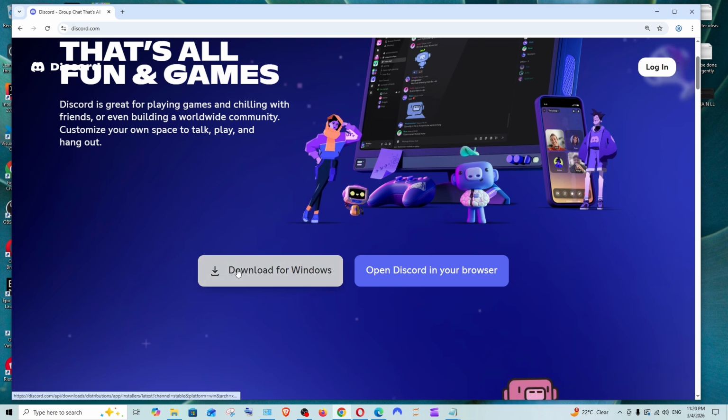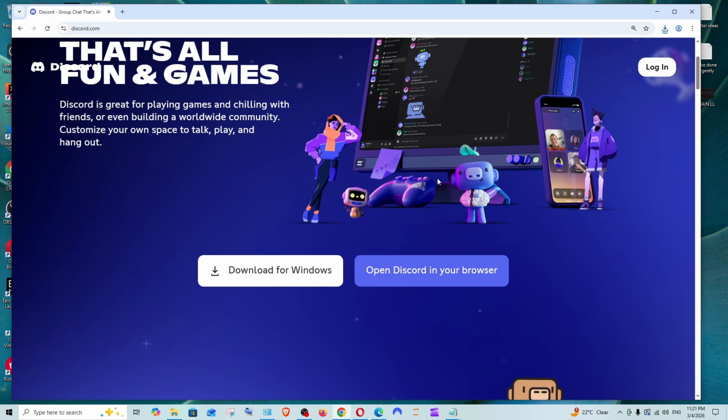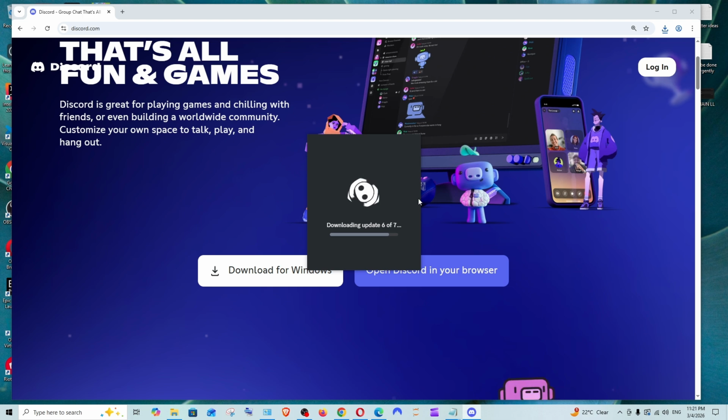Just click on this download and the download will be getting started. It is around 117 MB in size, so just be patient. Once the download is complete, just open it. So we'll be getting downloading update. Just be patient for a while.